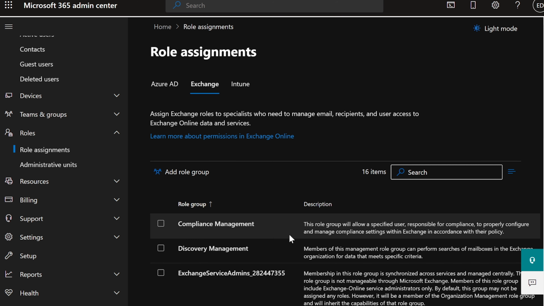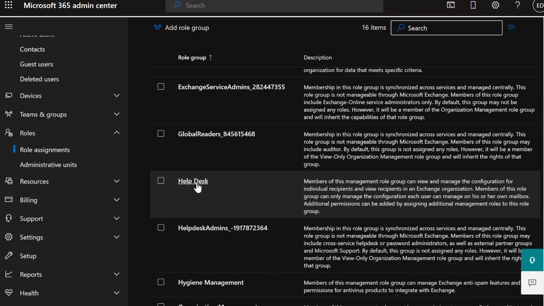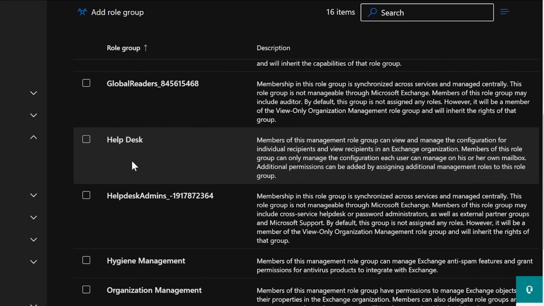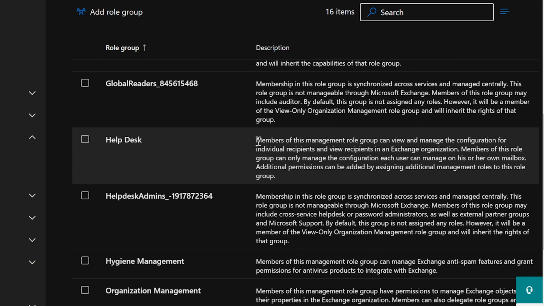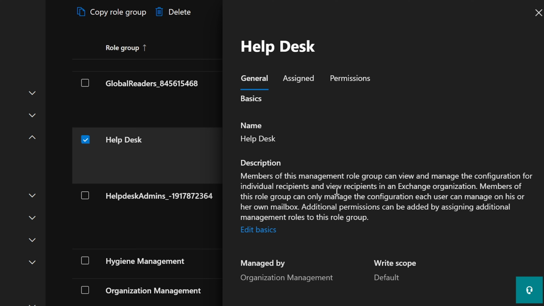So make sure Exchange is selected, and then look for help desk access. And here it is. If we scroll down, we don't have to go far, or we can just search for it. And let's read what this says here. It says, members of this management role can view and manage the configuration for individual recipients and view recipients in Exchange organization. So that's perfectly fine. For our members of help desk, I'm okay with this.